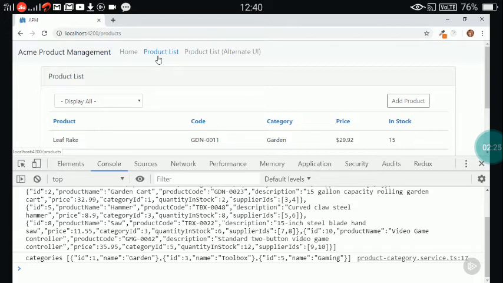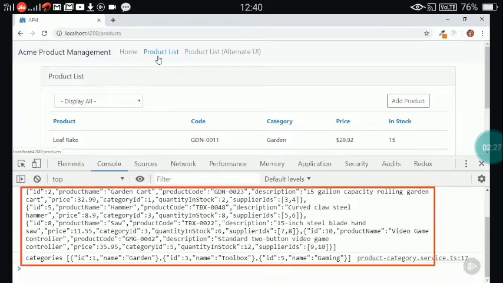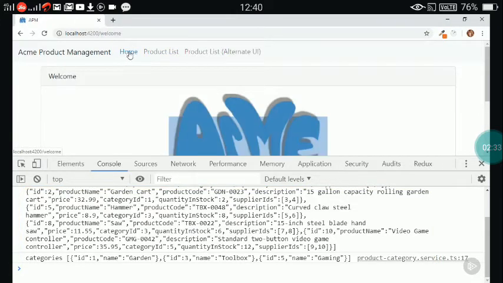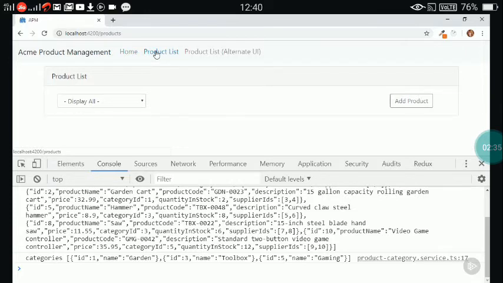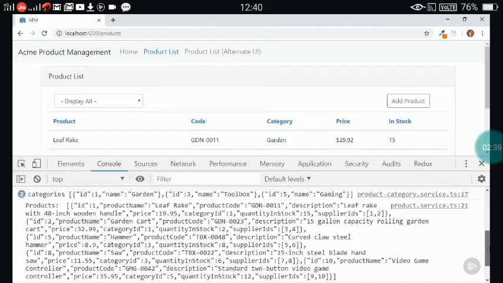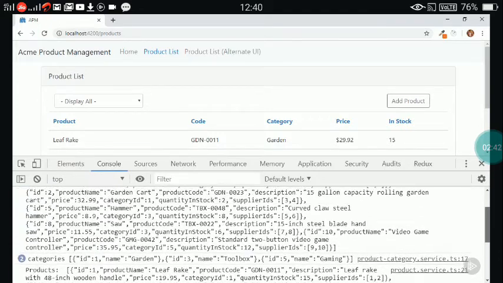When our data is retrieved, the tap operators we added to the HTTP GET observables log that data to the console. Now click Home and click Product List again. Notice the delay as we again retrieve all the product data and see it logged to the console again.